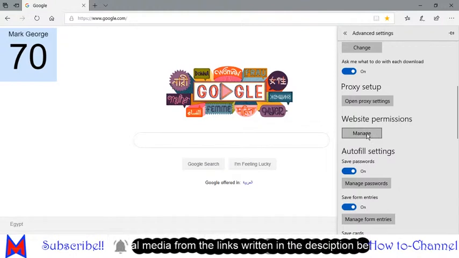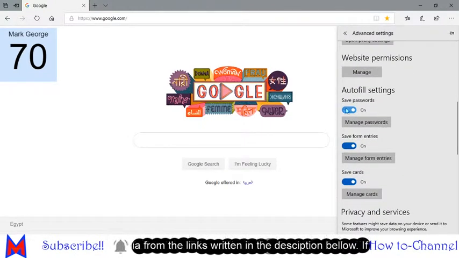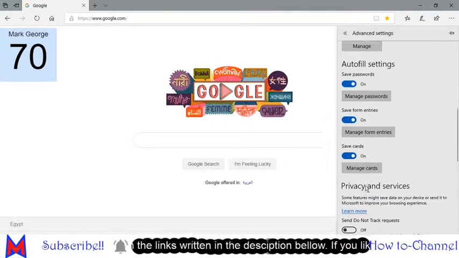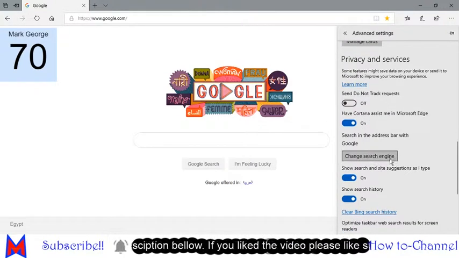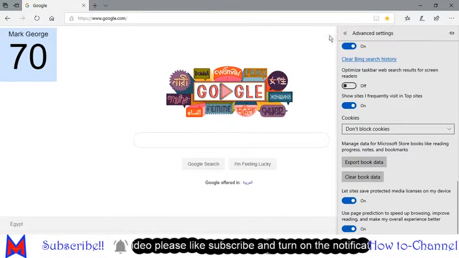And then website permissions, then audible settings, save passwords, save form entries or save cards. Then we have the privacy and services: send do not track requests, have Cortana assist me in Microsoft Edge. And then you have the search engine, whatever you want to call it. I did a video on that for Google Chrome, but that's it for Microsoft Edge. And then we have this data that's not important to you, just export browsing data and clear browsing data. That's the only thing that's important from here.